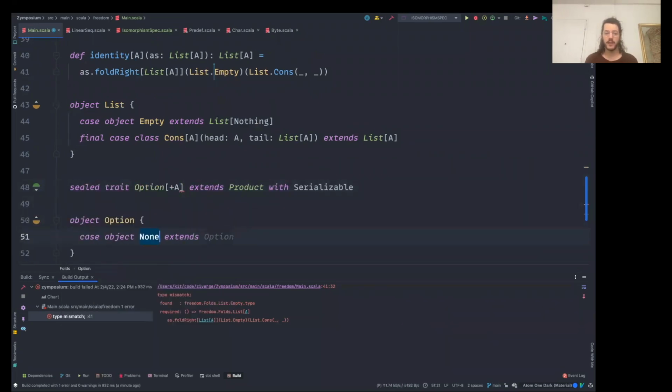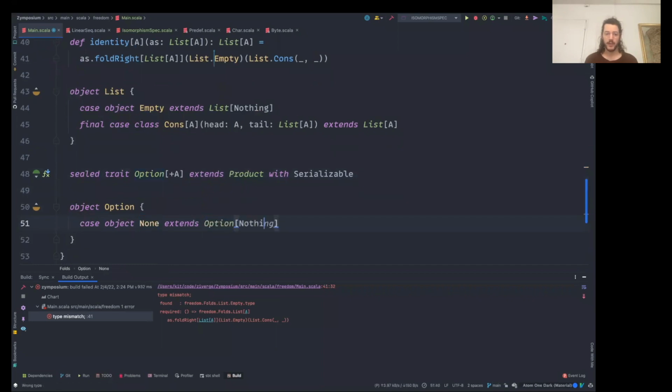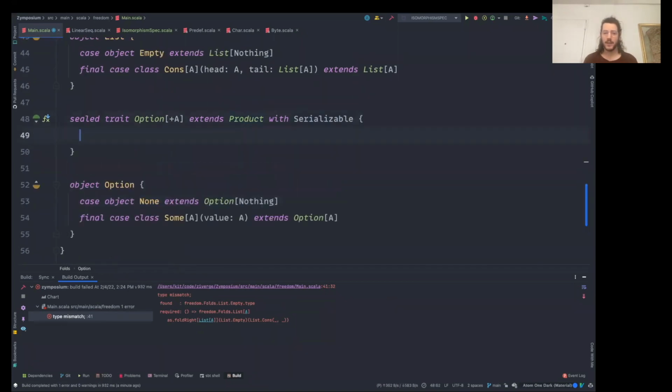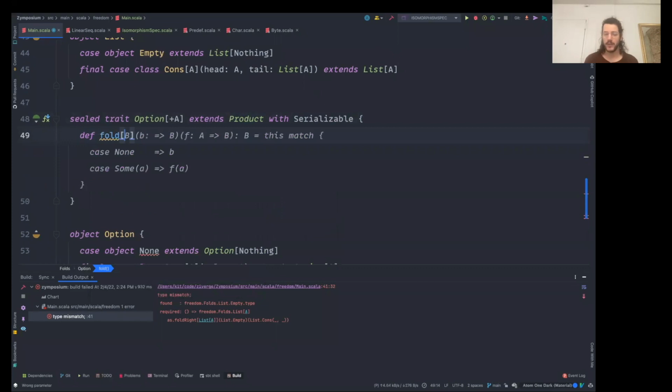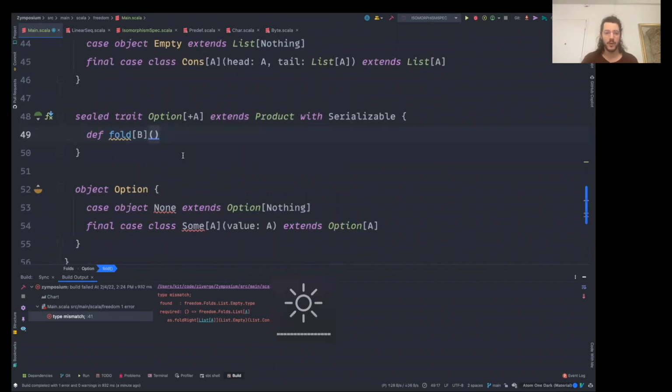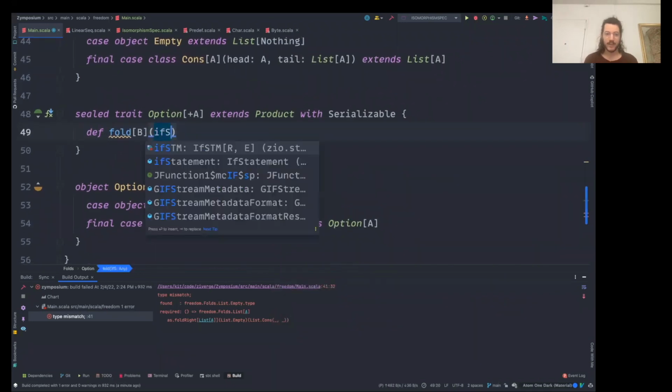So there's the none case, which is an option of nothing. And then there is the sum case, which is the option of a value. And the fold on option looks like this. Well, we're gonna have that same summary value and we're gonna have to handle each of these cases. So let's name them so we can just show the pattern here. We're gonna have to handle each case.